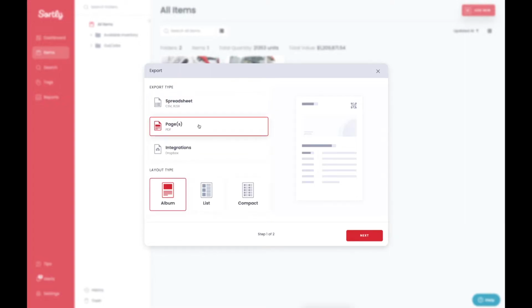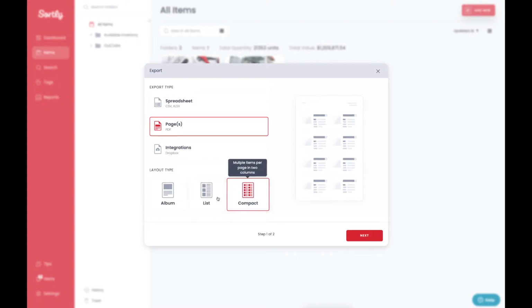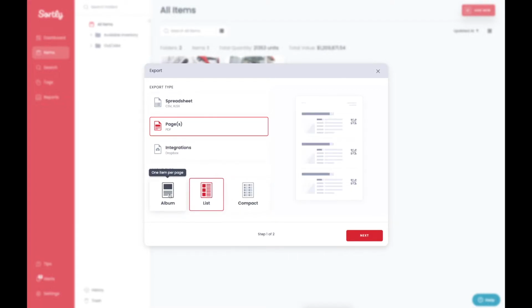Jumping into the PDF option here, there's about 3 different orientations we offer. One is an album type. We also have a list type as well as a compact type. Choose whichever one you wish, so you can hover over them or click into them. And you'll see on the right-hand side, the preview changes just a little bit. So I'm going to choose the list option here.